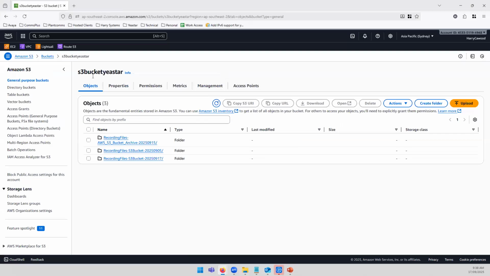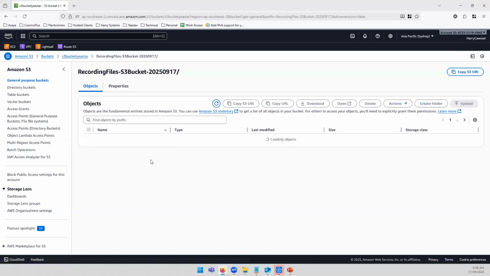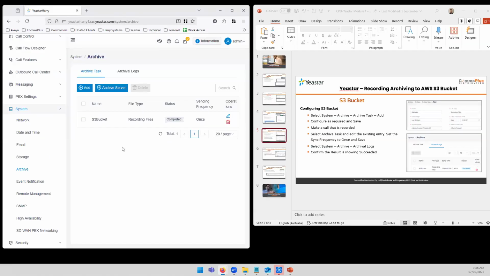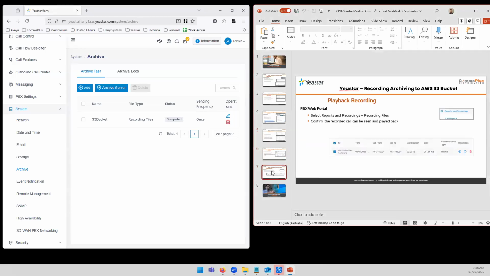So this is in the S3 bucket in the Yeastar one. And we can see in there, there's a folder for today's date. If we go in there, we can see the WAV file in there. So we know that it's been stored in the S3 bucket. All right, and that's it. That's how you set it up for the S3 bucket.